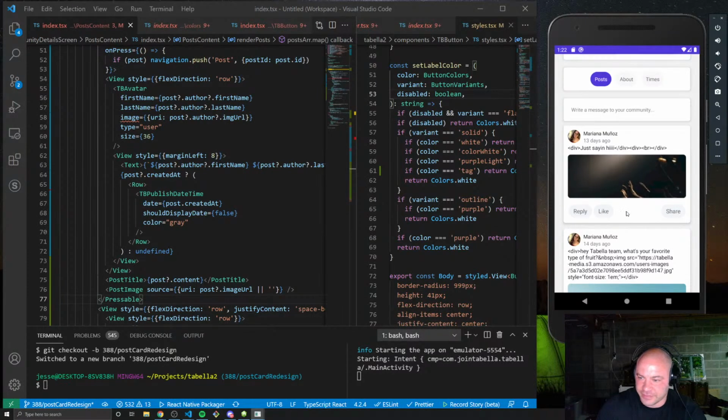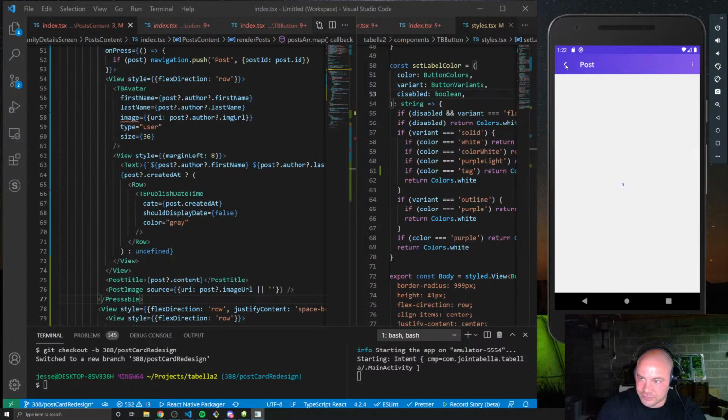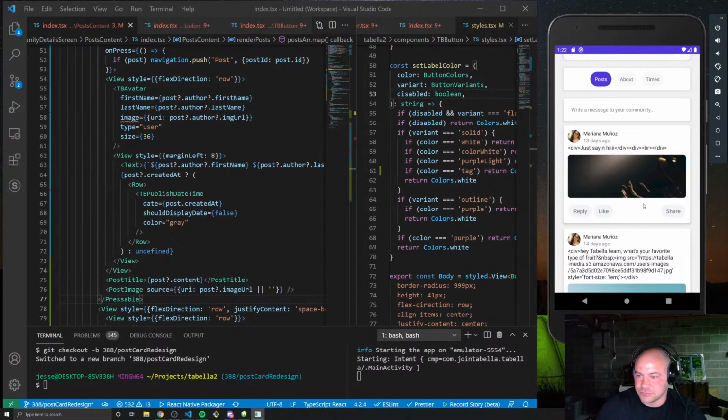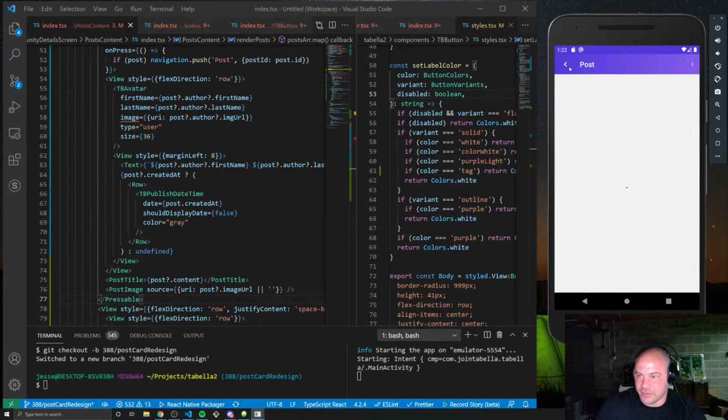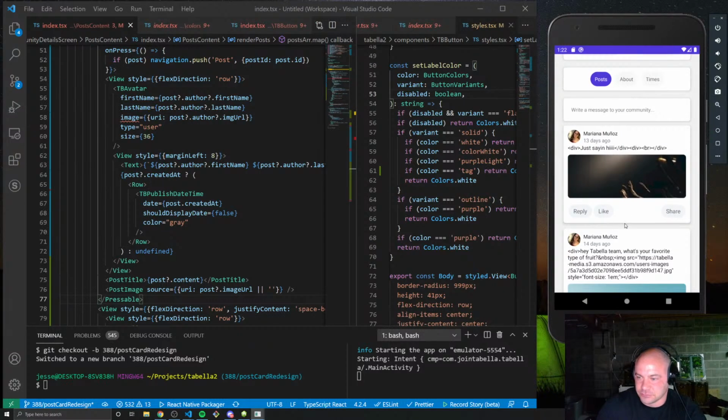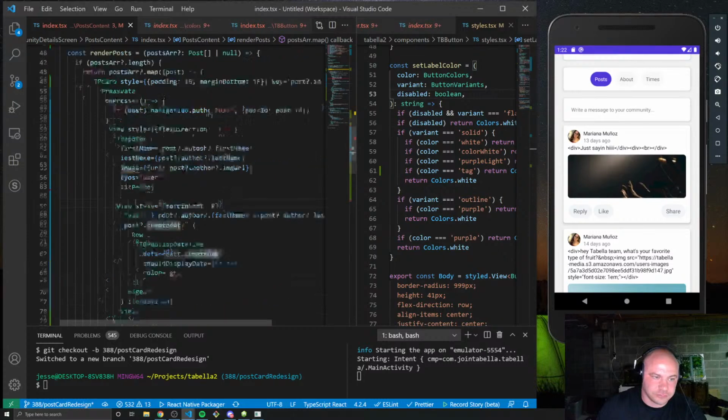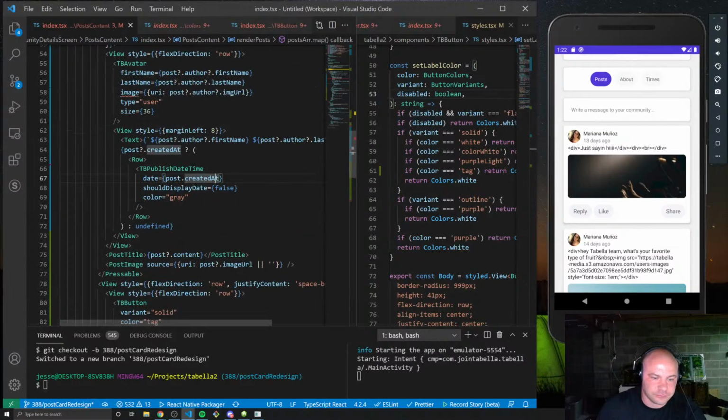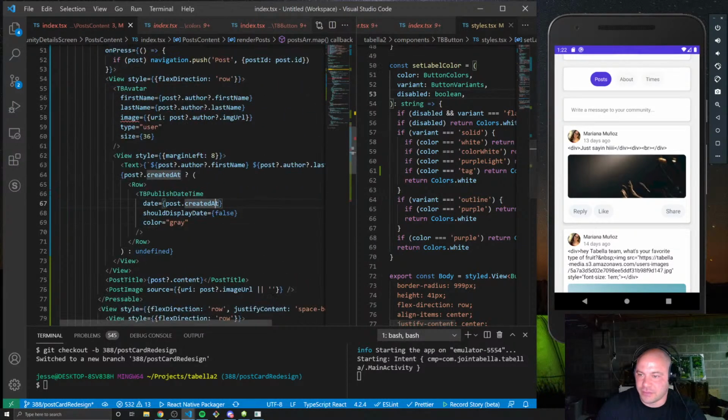All right, so I can click down here. I'm clicking right now, nothing's happening. If I click up here, I still go to the post. Cool. And if I click reply, I go to the post. All right, cool.